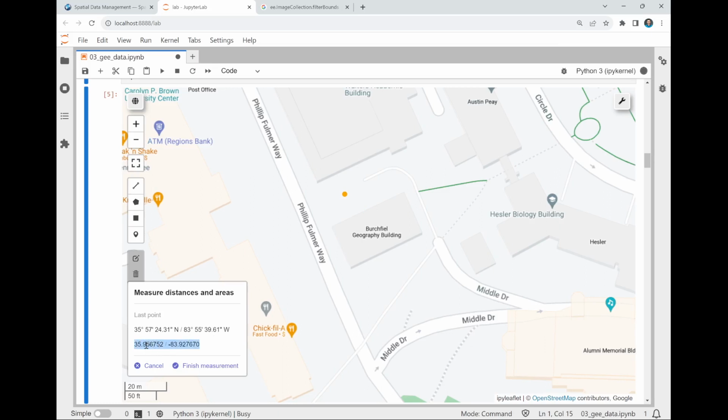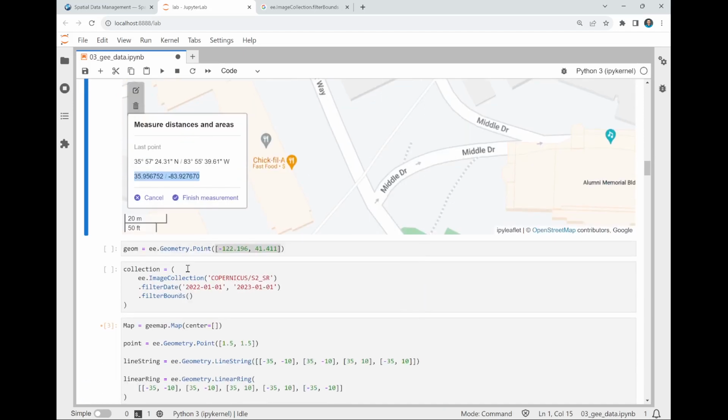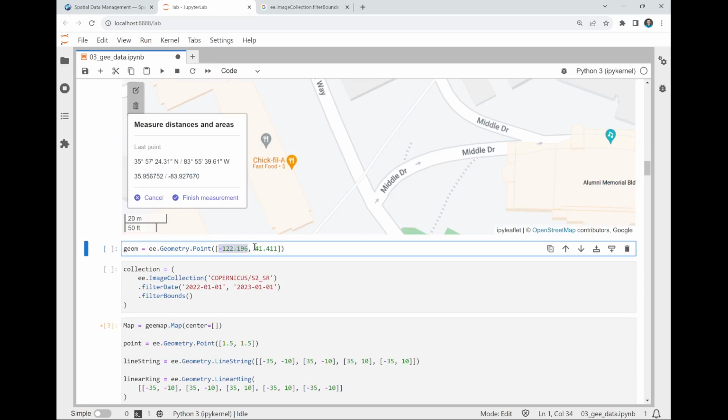So take a look at this one. What's the first number? Is it latitude or longitude? Latitude, right? The second one is longitude. So usually what I can do is Control C, and then come back to here, geometry, replace. But always make sure you reverse it, okay? Copy this one, Control V, paste. And that's where you actually construct the point, then you can do the filtering.